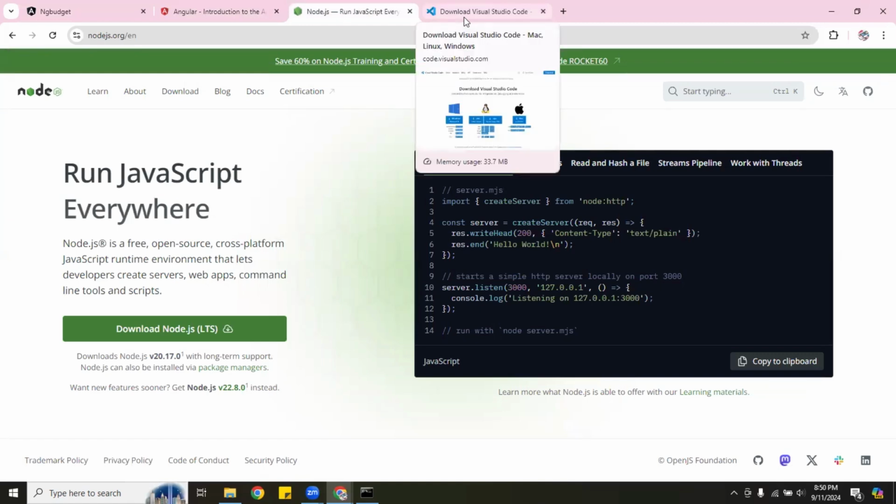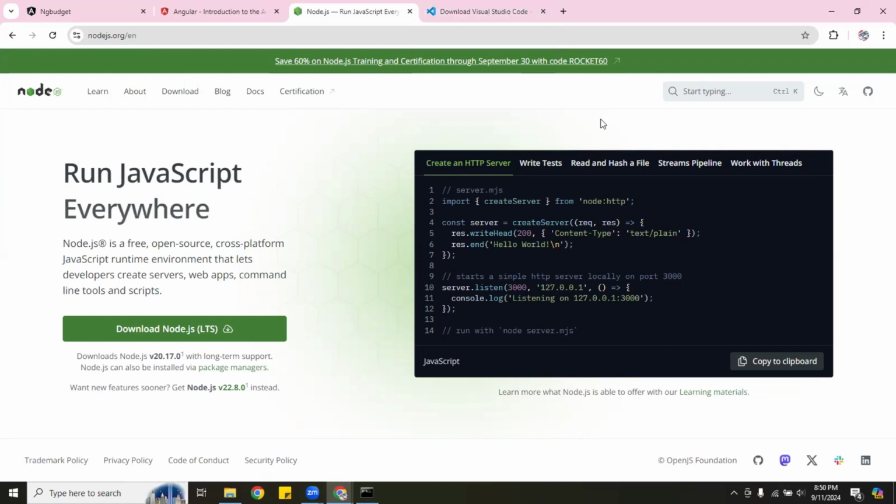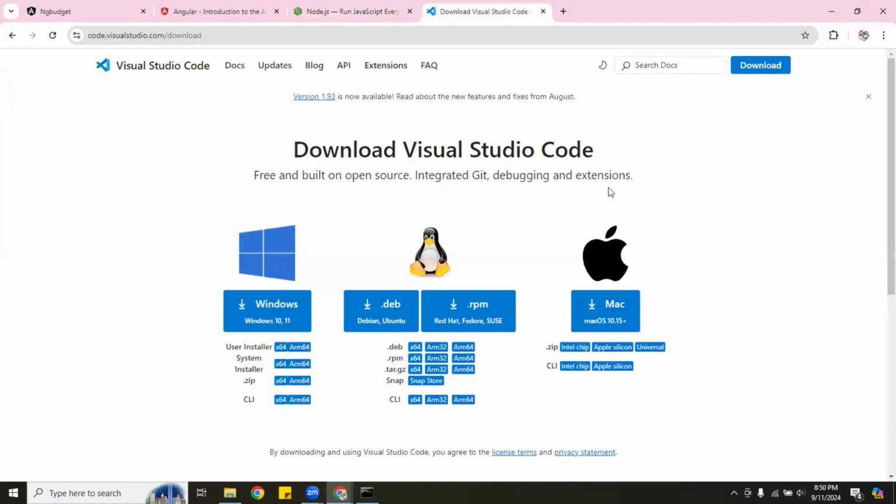All right. Then you're going to need an editor to write the code. The one I'm going to be using is Visual Studio Code. So here you can download it.